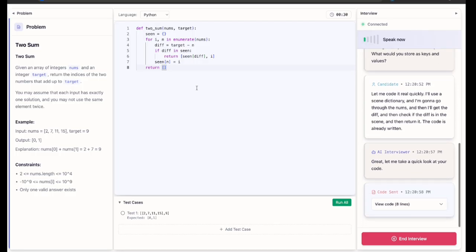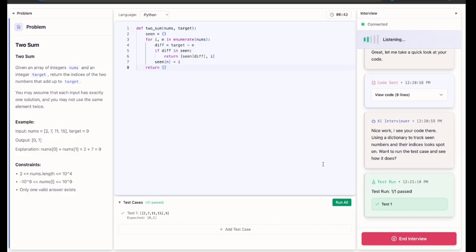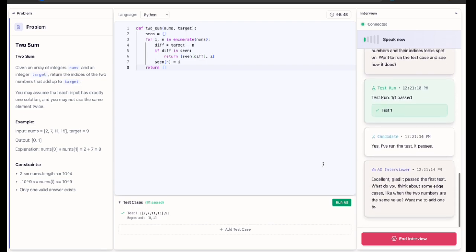Great. Let me take a quick look at your code. Nice work. I see your code there. Using a dictionary to track seen numbers and their indices looks spot on. Want to run the test case and see how it does? Yes, I've run the test. It passes. Excellent. Glad it passed the first test. What do you think about some edge cases, like when the two numbers are the same value? Want me to add one? I think it would pass.